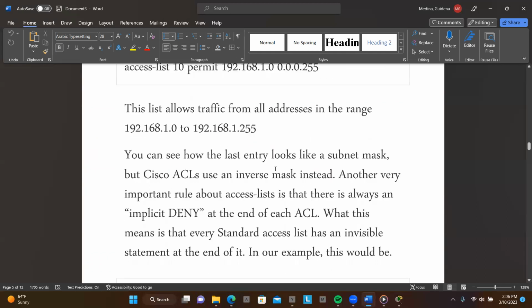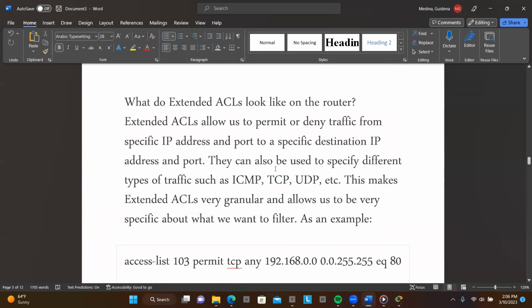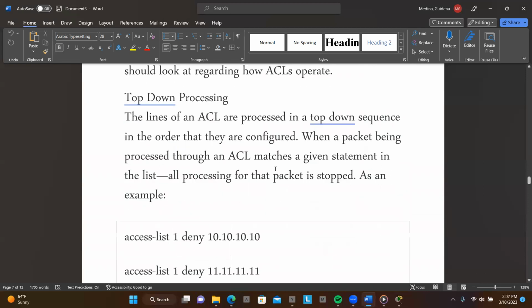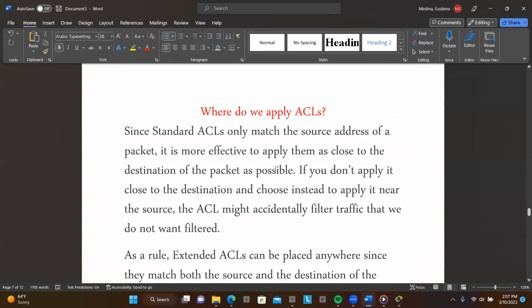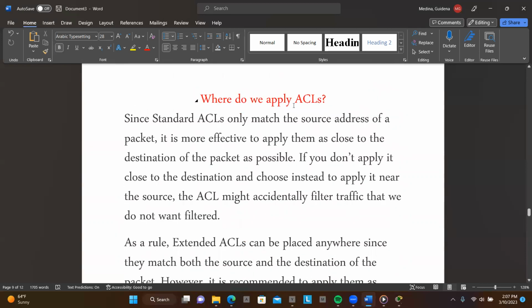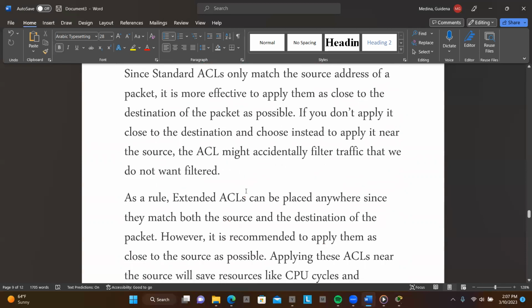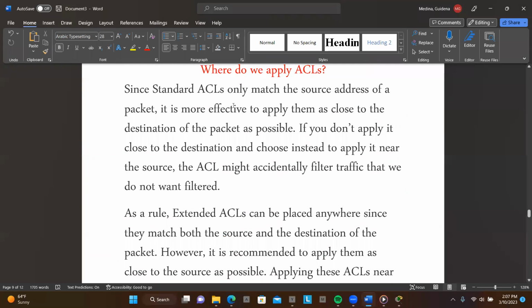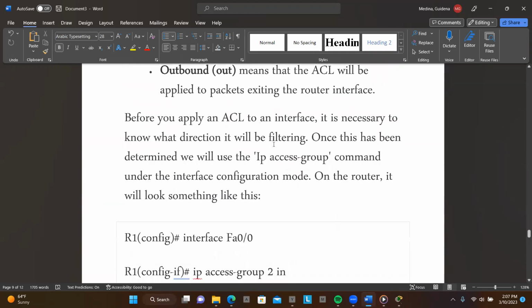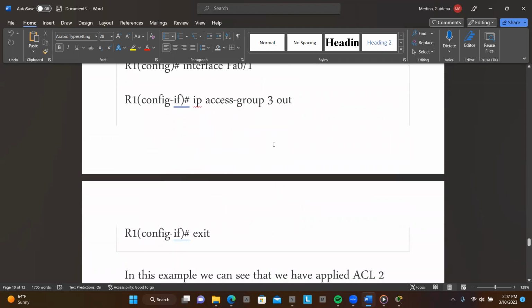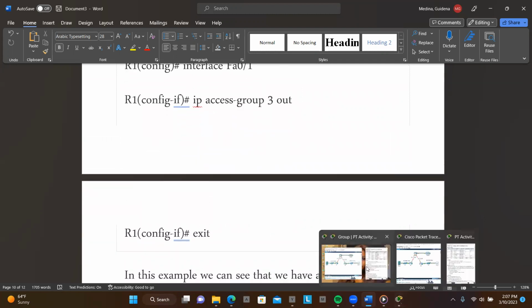This is an example of how to configure ACLs, denying access, and so on. Just to make this video as short as possible, where do we apply ACLs? Standard ACLs only match the source address of a packet, so it is more effective to apply them close to the destination of a packet. I already went over that in previous videos, so like I said, I would recommend you go to our previous videos and take advantage of what we have offered.